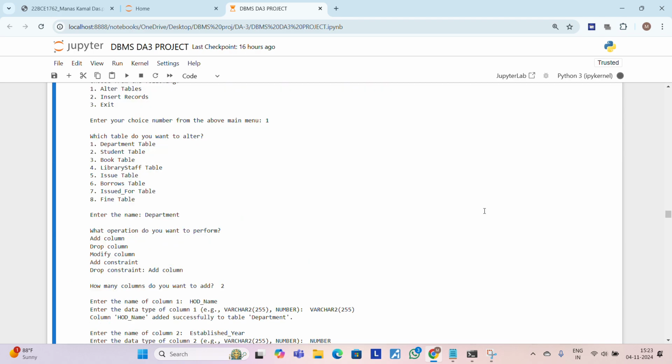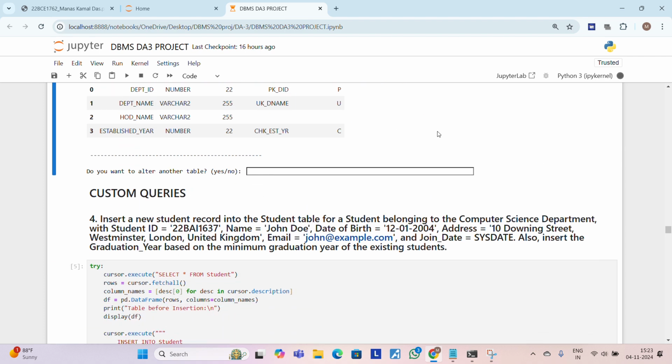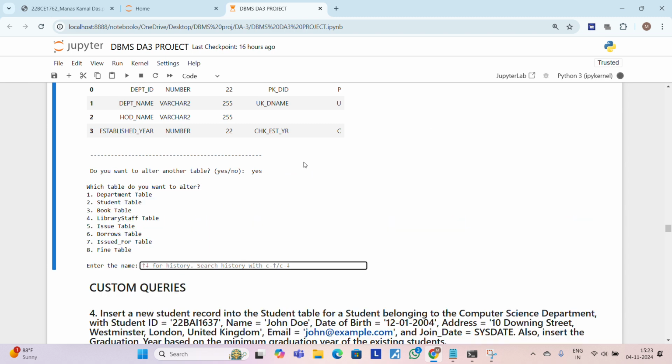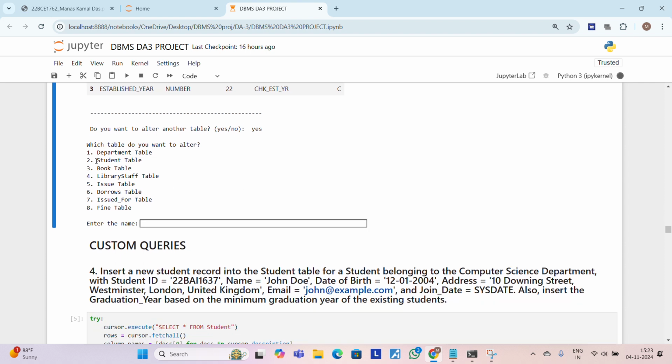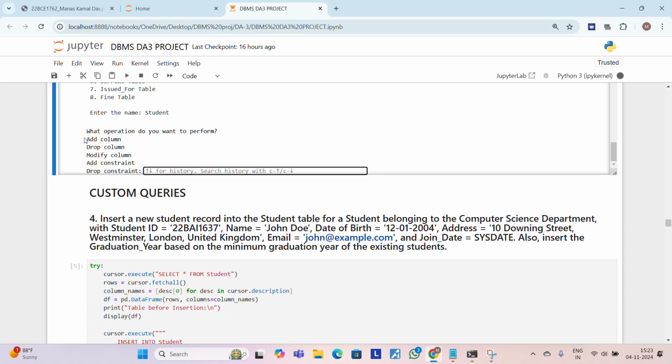So let's go to the program. Do you want to alter another table? I'll enter yes. Which table do you want to alter? I'll select the student table. What operation do you want to perform? We need to perform first the add column operation.